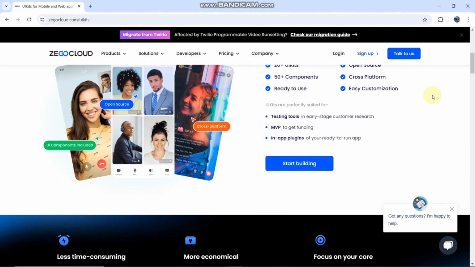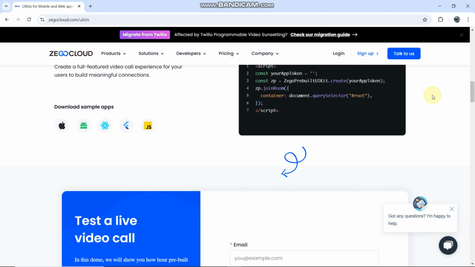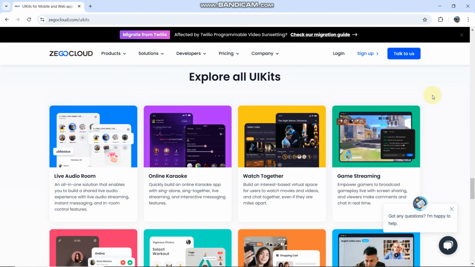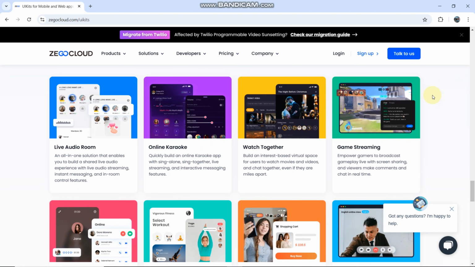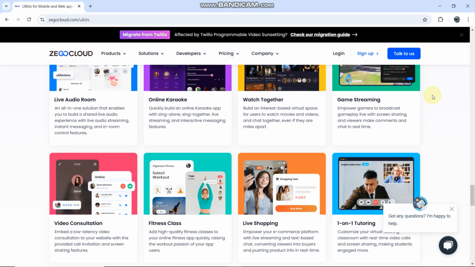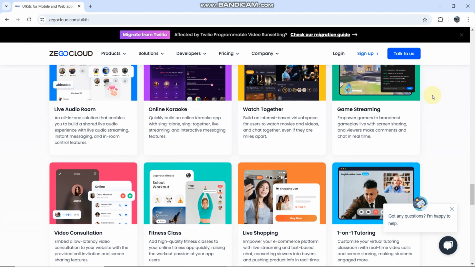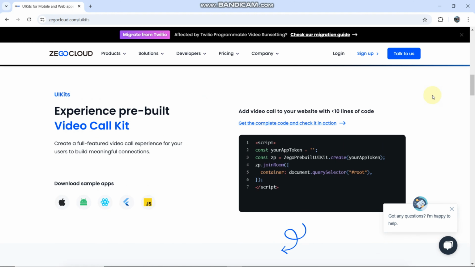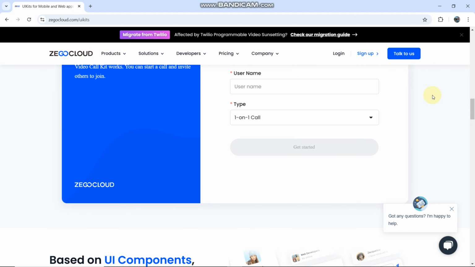Let's take a closer look at the UI kits page. As you can see, these kits come with features like participant management, screen sharing, real-time messaging, and more. Plus, they are designed to be lightweight and efficient. With ZegoCloud UI kits, you are not just saving time, you are also ensuring a consistent, high-quality user experience. And the best part, you don't need to be a coding expert to get started.